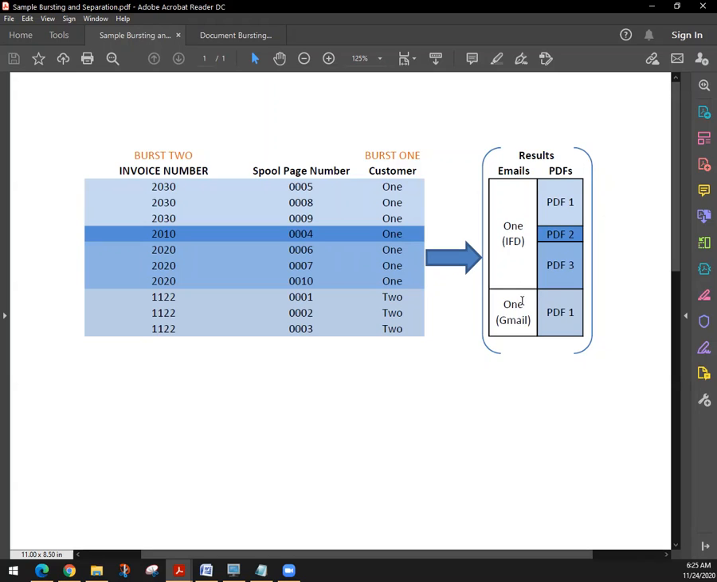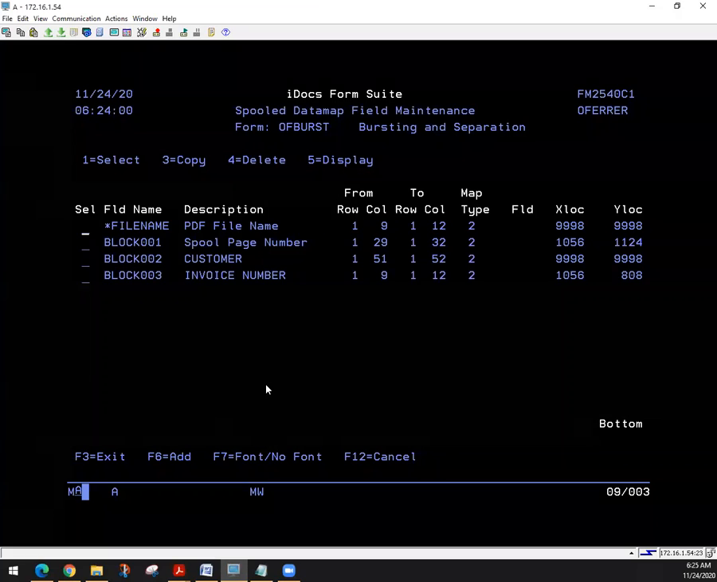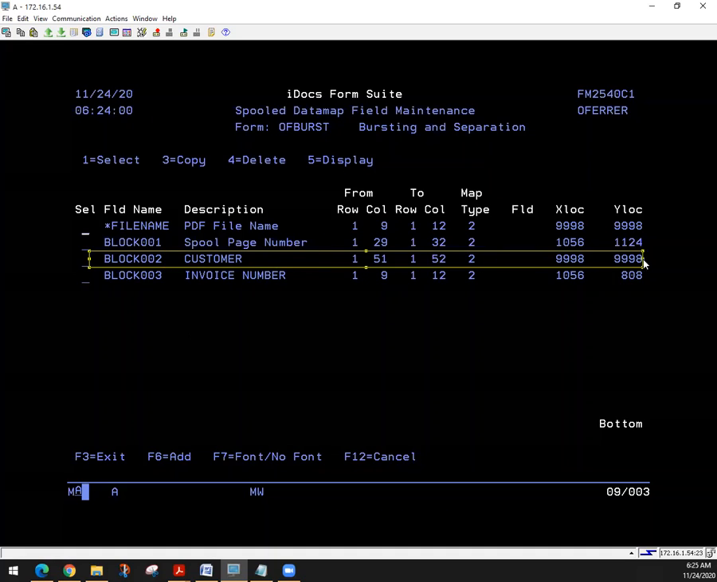We'll also get a second email with 1 PDF, which will be grouping together the 1 invoice for our second customer. When we return back to our form application and look at the map fields, we actually have 2 map fields specifically for the customer and invoice number.